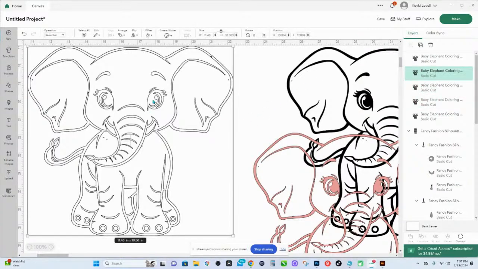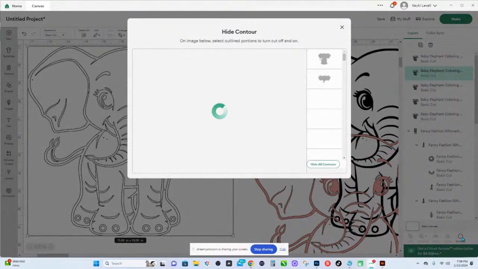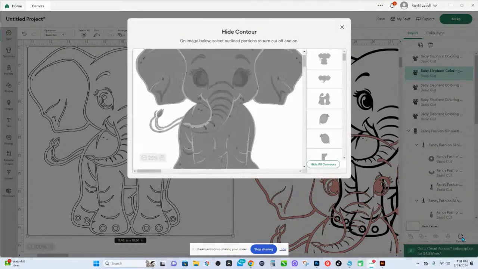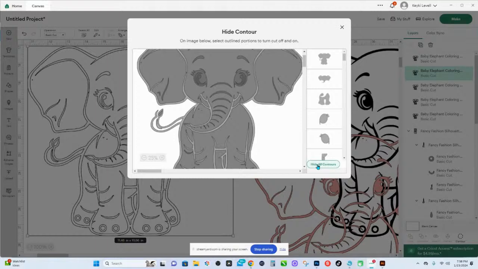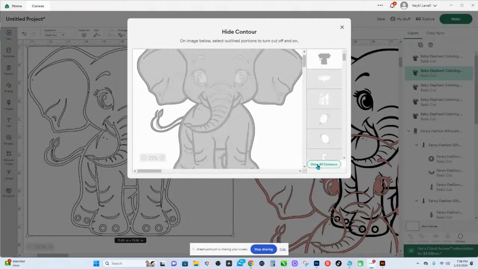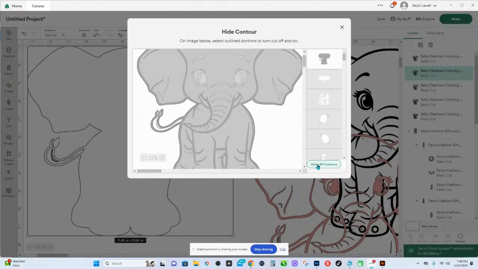Then we're going to click on the white and we're going to go to contour. It's down at the bottom right here. We're going to go to contour. It's going to open up this window. And you're basically wanting to eliminate everything except what you want to show as white. So we're going to go hide all contours. So that's going to just leave the black outline, like the background, the very, very back. We just need that there temporarily.